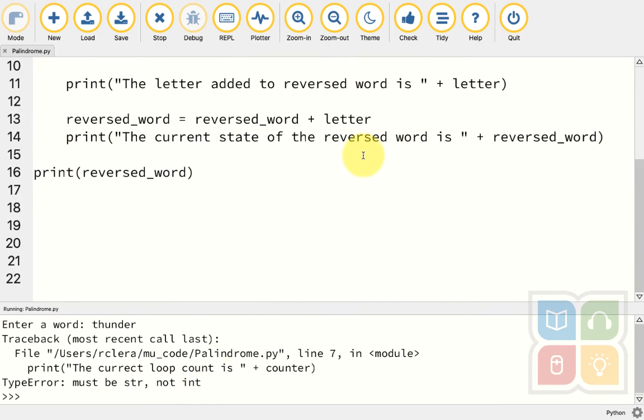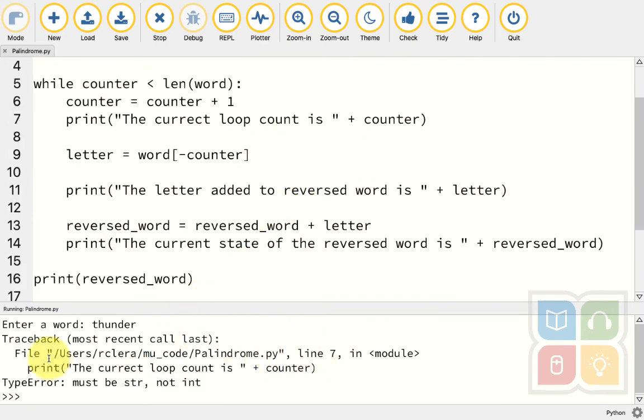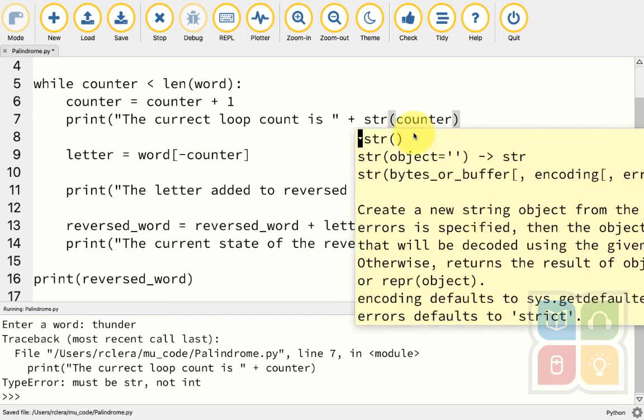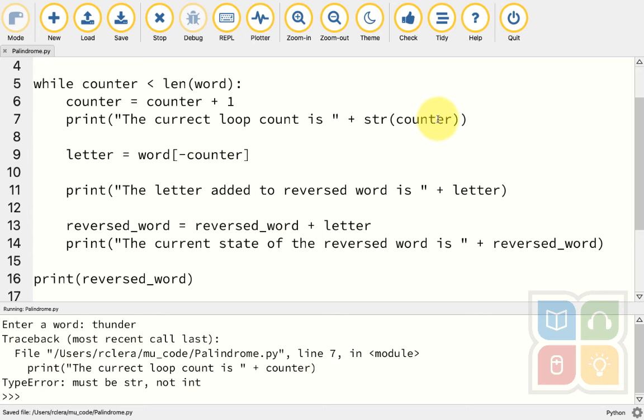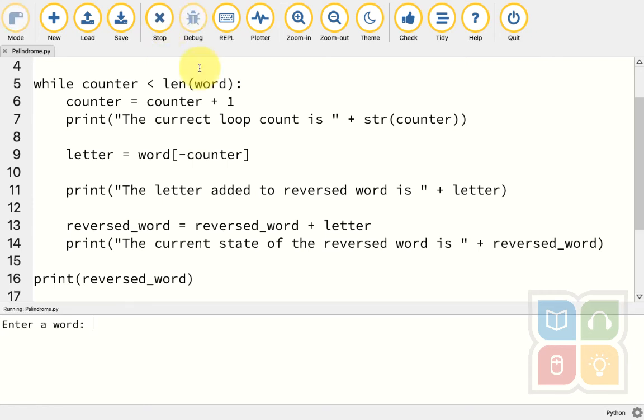And we get an error. Why did we get an error? So it's telling us that in line 7 we can't add an integer to a string. Shame on me. If you remember, we went over this in Intro to Python, it's either the first or second video. But since in line 7 I have a string, the current loop count is, and I'm adding an integer to it, I need to make sure that I convert this integer to a string. So I'm just going to say str in front of counter, and then put counter in parentheses, and that's just going to change that from an integer to a string only in this line. Okay, now let's run it.